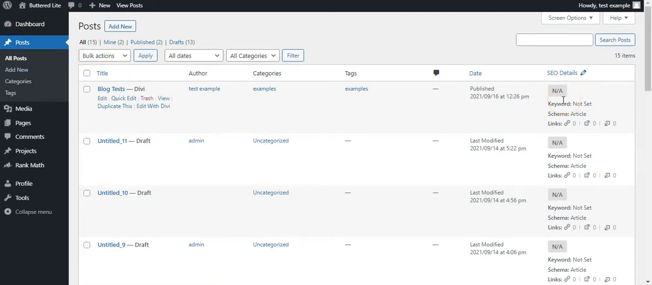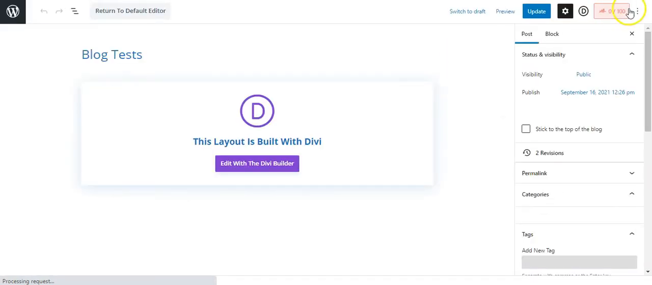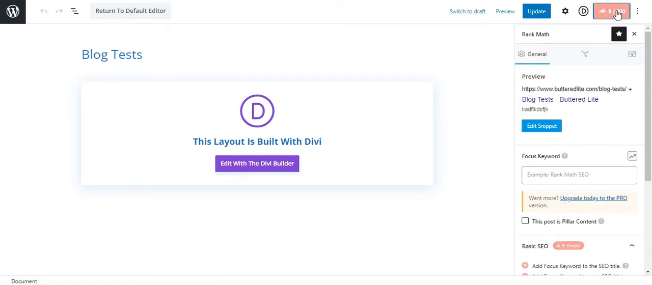And within the blog posts, you'll see over this side SEO details NA. That's because we've not set up. So, say we're going to do it for this test one we did last time. So we're going to open this up, blog tests, and it should load. Now in the top corner here, you'll see a little thing for Rankmath, and it's got a score out of 100. So the closer it is to 100, the more search engine optimized it is. So we're going to click on that.